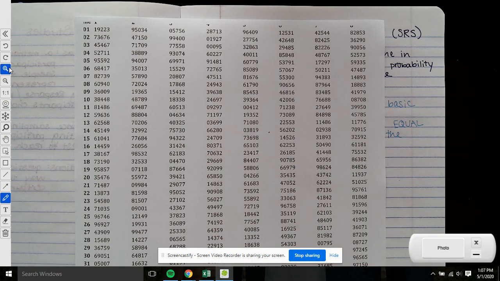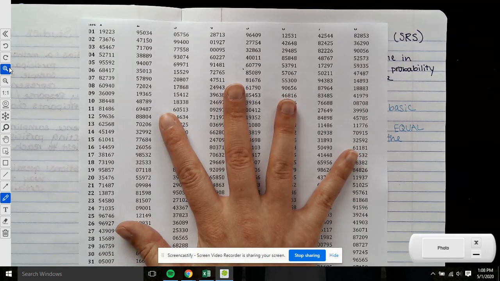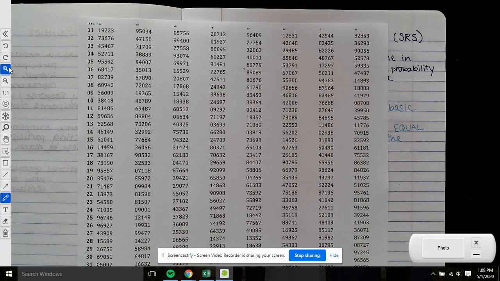So you can start at any spot in the table of random digits in order to get your simple random sample. It is important that you have this and you have links to it. I will continue to share the link to this table of random digits. This is how you're going to be selecting random samples for a while. There are other ways to get random digits. Mainly one is using a calculator, but since we're not in school, we're not going to be using the calculator.